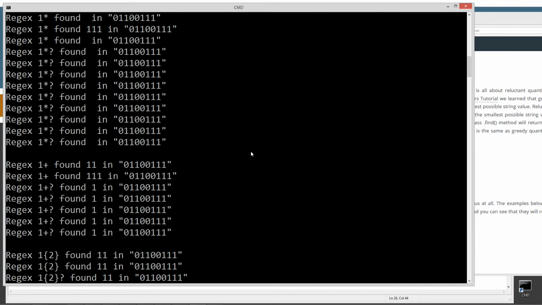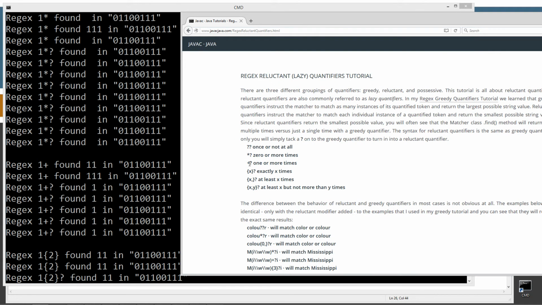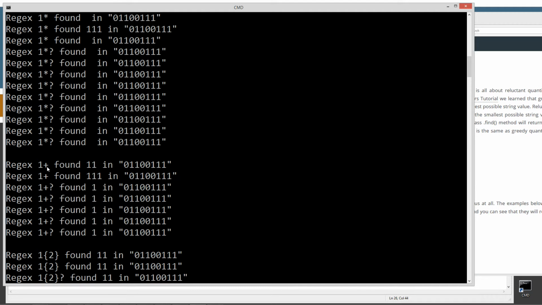All right, now let's take a look at the plus quantifier, which is 1 or more times. The greedy quantifier for 1 plus will return back 1, 1, which is the first instance of these 1s until it hits a 0, which is the largest possible one that it can do there. And then 1 plus will return back 1, 1, 1 as it's cycling through the string right here, and it cycles exactly the same way through there.